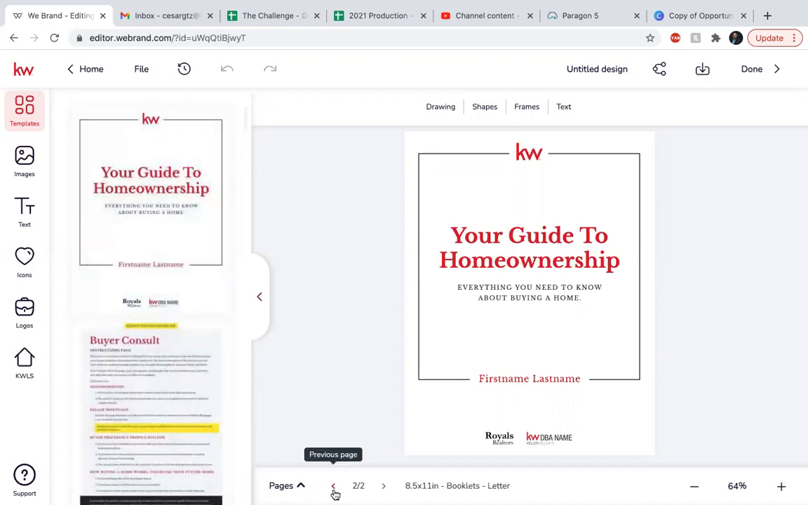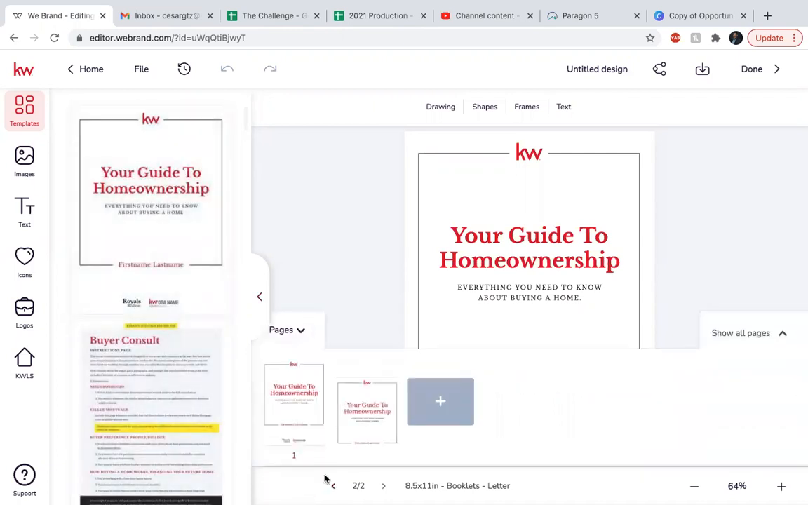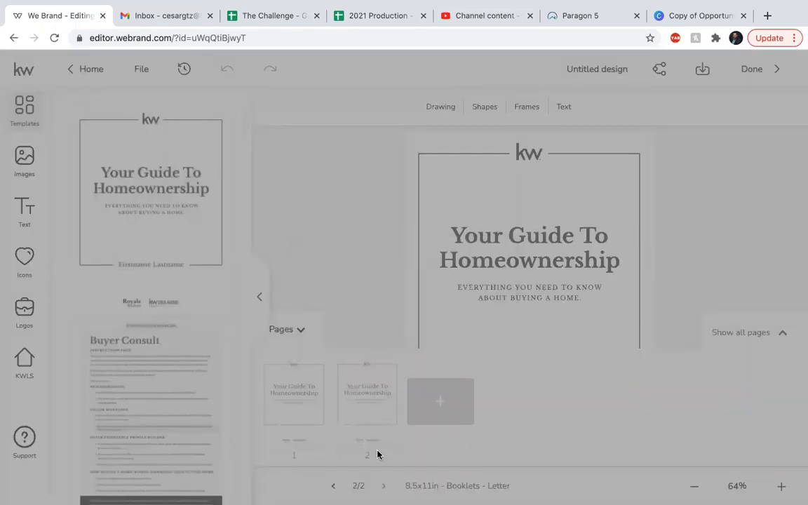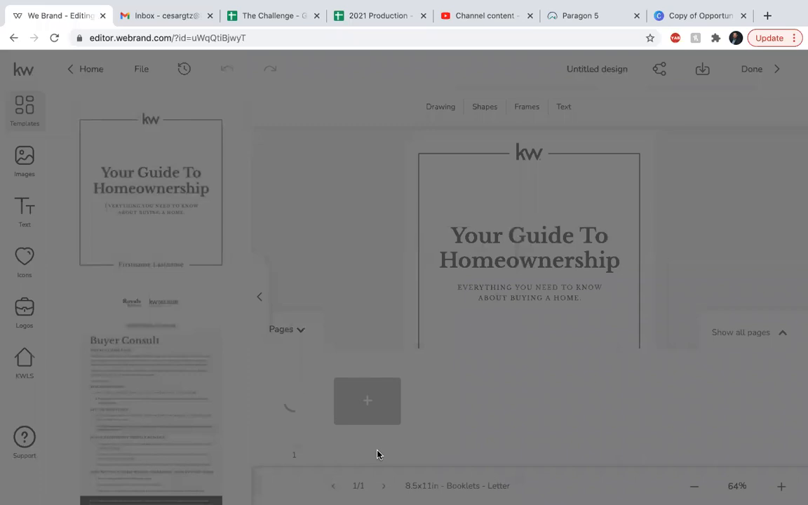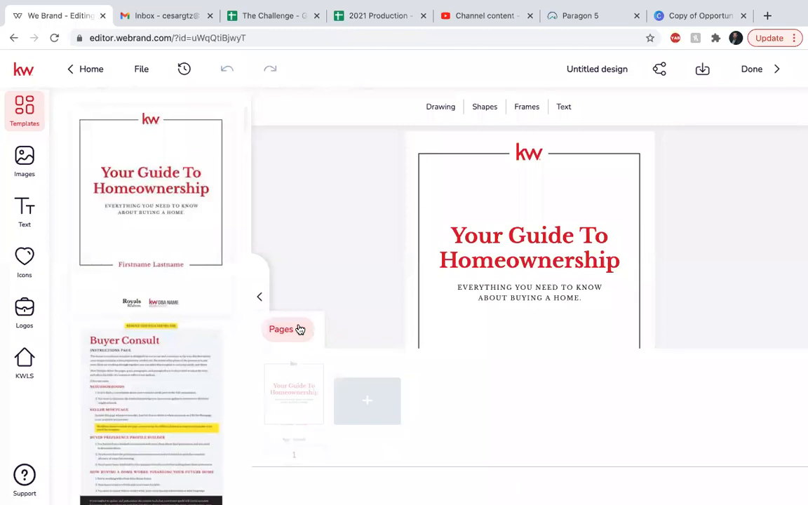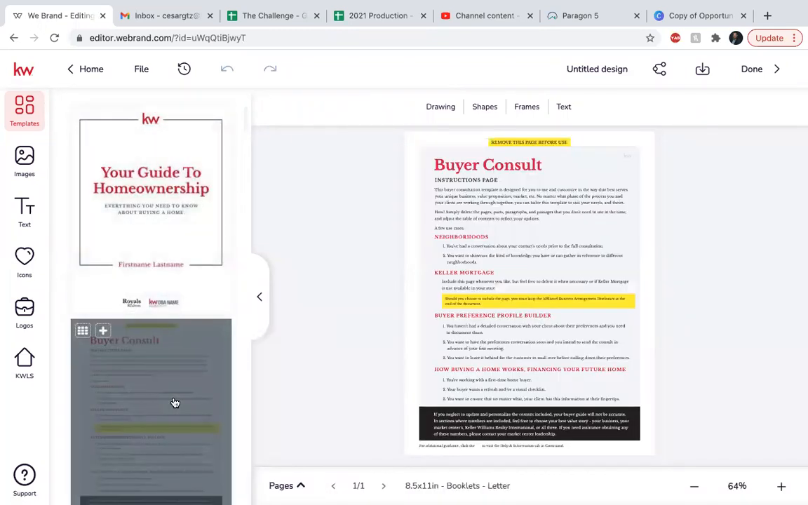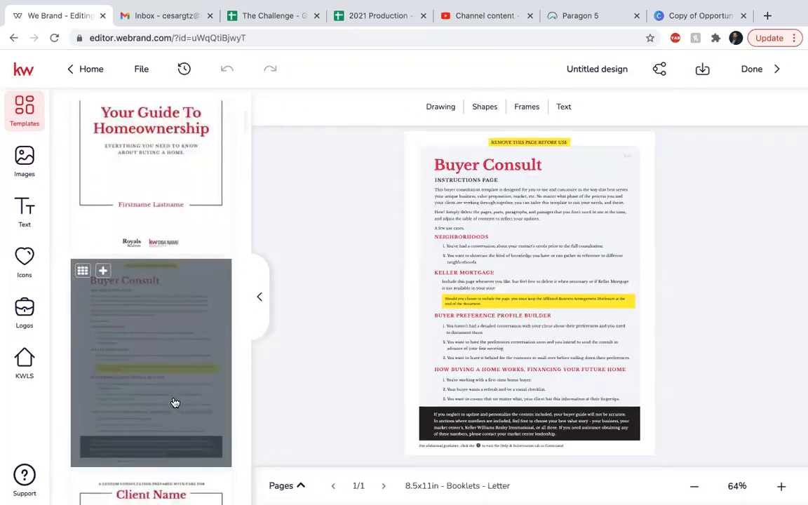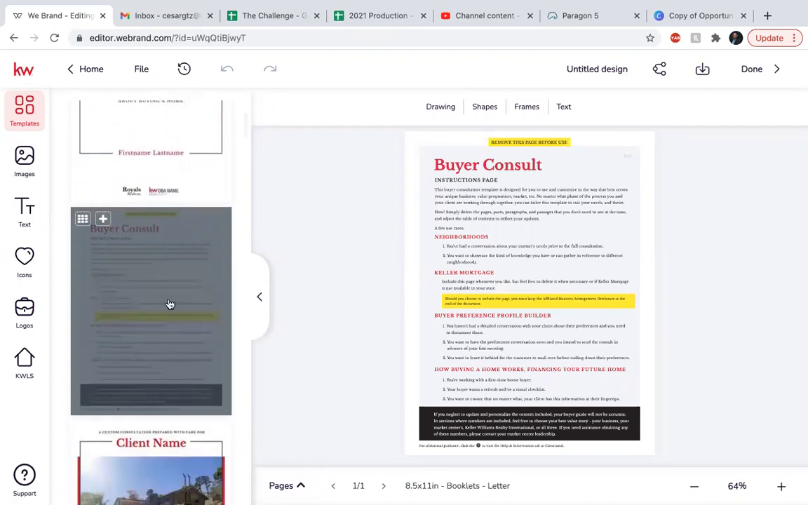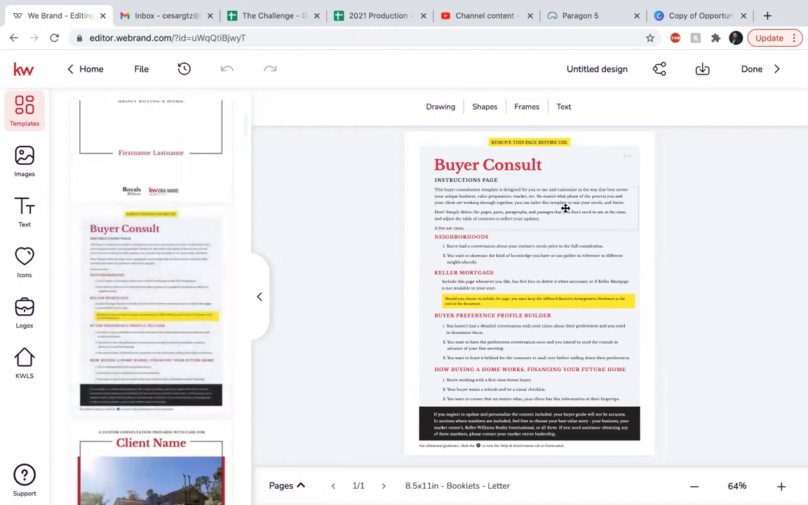Okay, so once you're here, you want to also delete the first page. So here it's on here twice. Click on the little drop down menu and delete one of them. Okay, so then the second page, all it is, it's an instruction guide for you. It tells you right here, remove this page before use. So then that means you don't really have to use it.